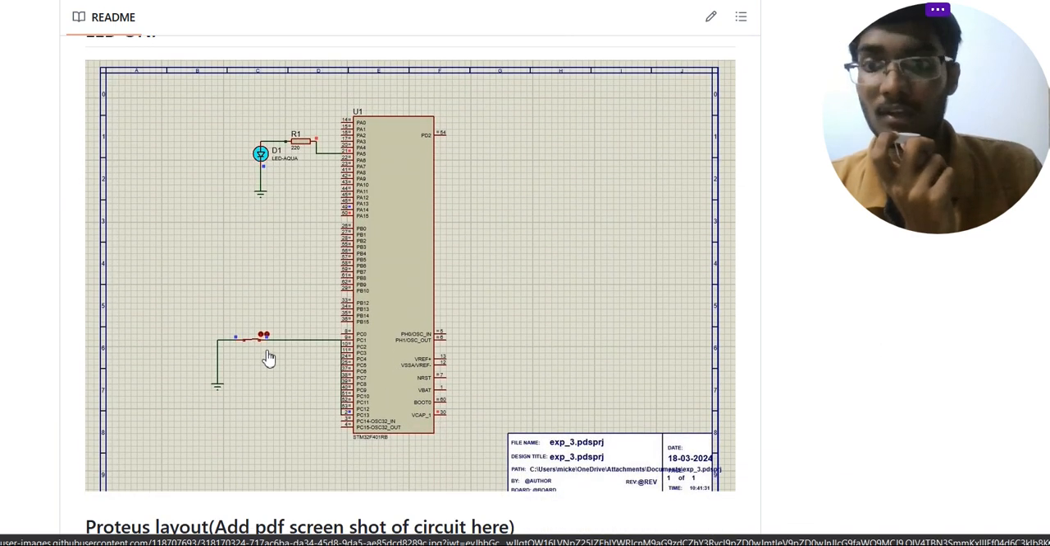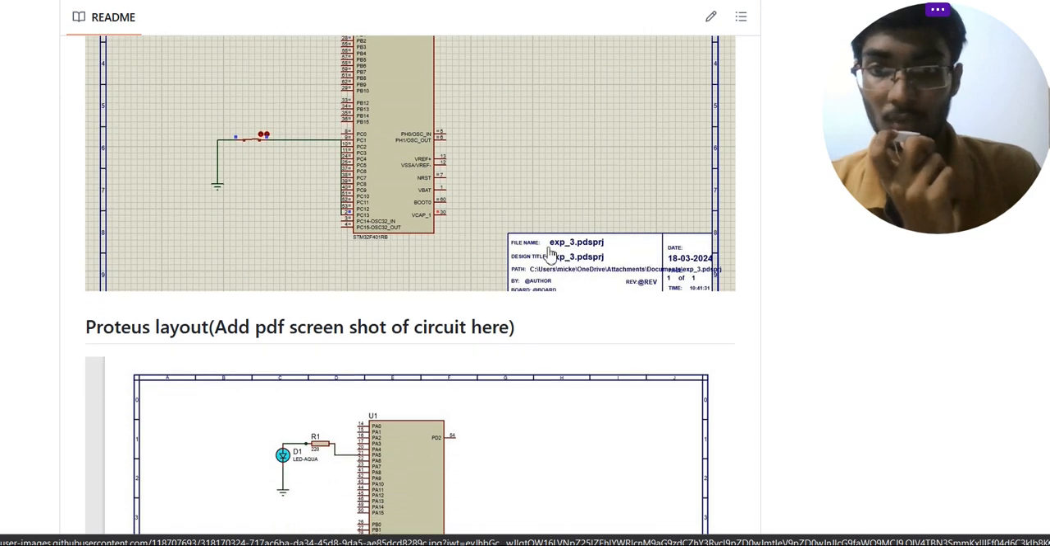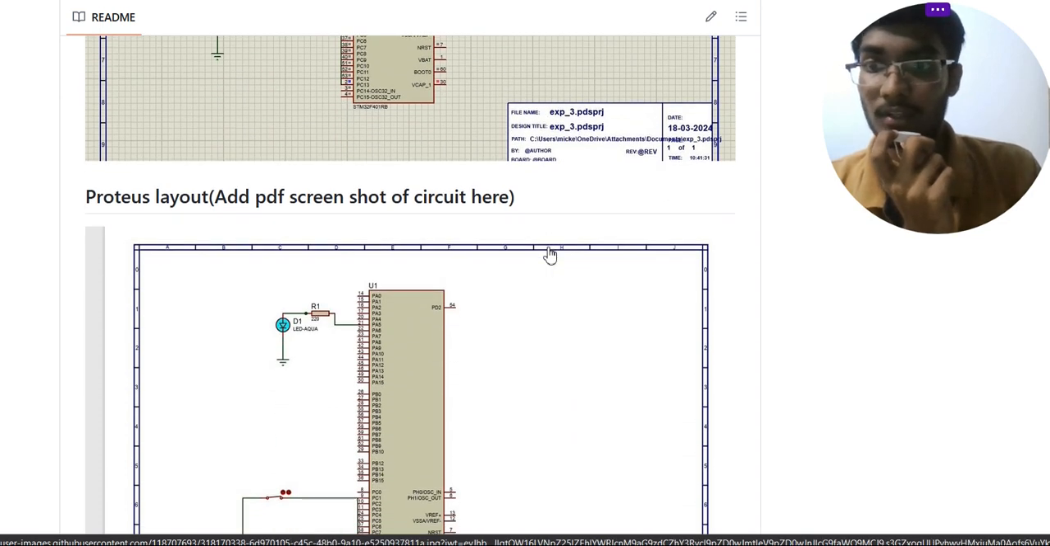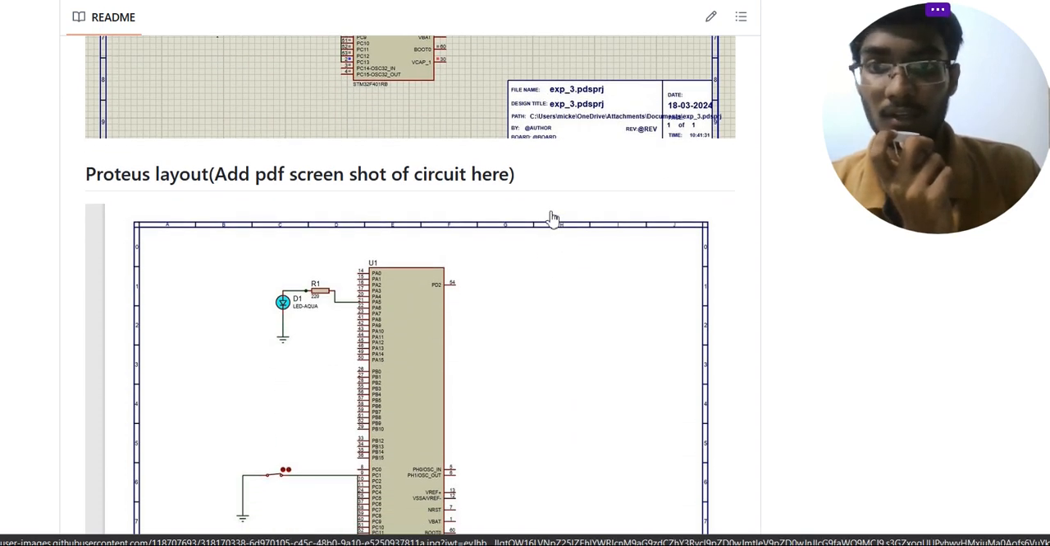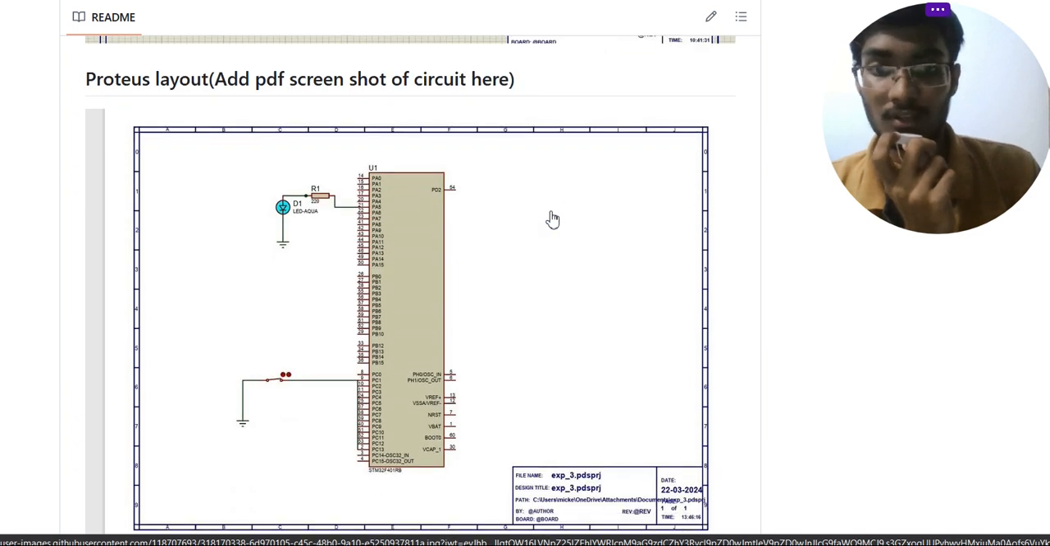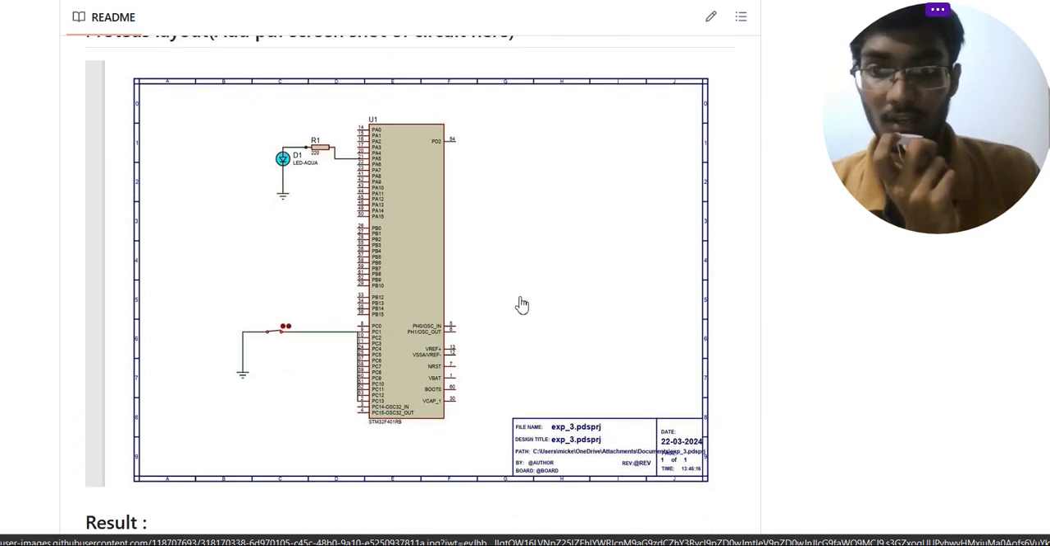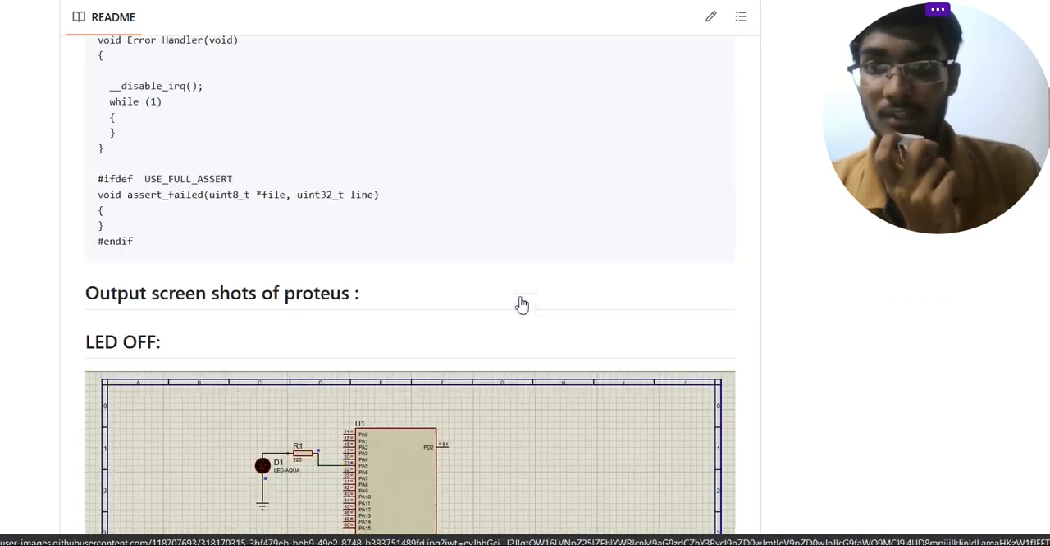When the program is run, an indication will go and it will come close. The circuit will close and the LED will go on, that you can see here. And that's all. This is the Proteus software, and we can lay out this Proteus software as a screenshot and we can do the experiment.